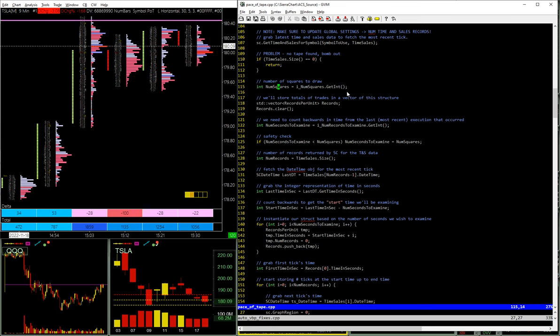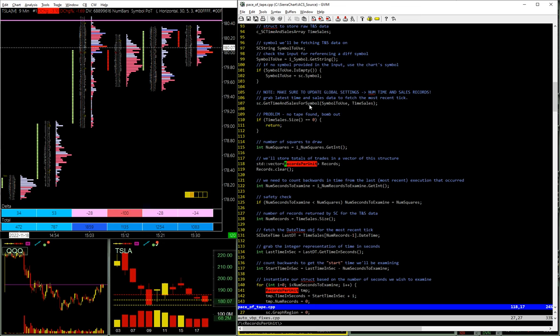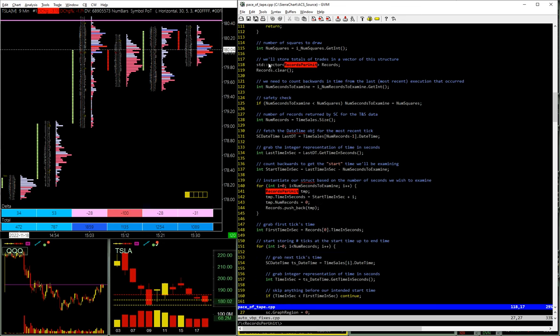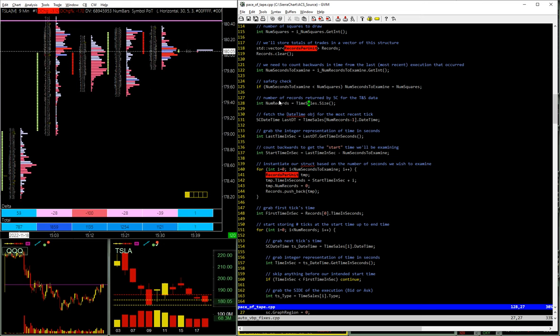Then we grab the input for the desired number of squares that we want to draw. And then I create, remember that structure we defined up top? I create a vector of that struct. What we will end up doing is populating it lower down here to keep track of the number of ticks every single second had. Next, we grab the number of desired seconds to examine, do a couple of safety checks, and figure out the total size of the tape records that we got back from Sierra Chart.